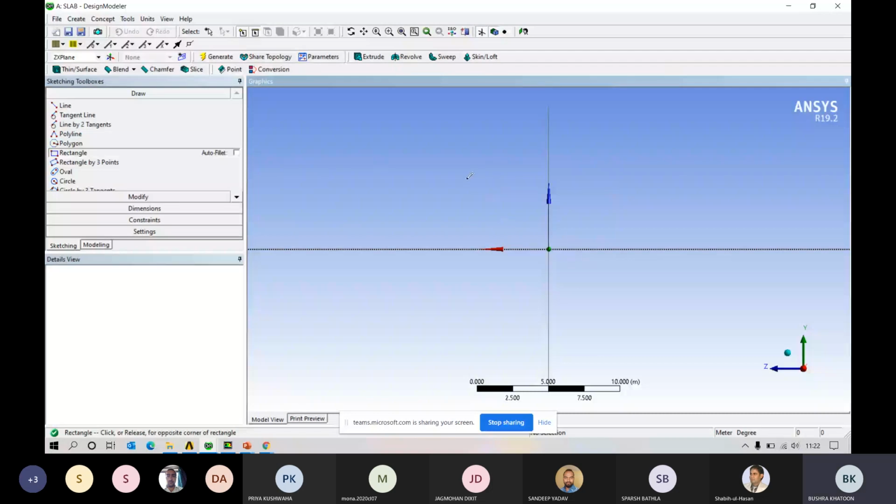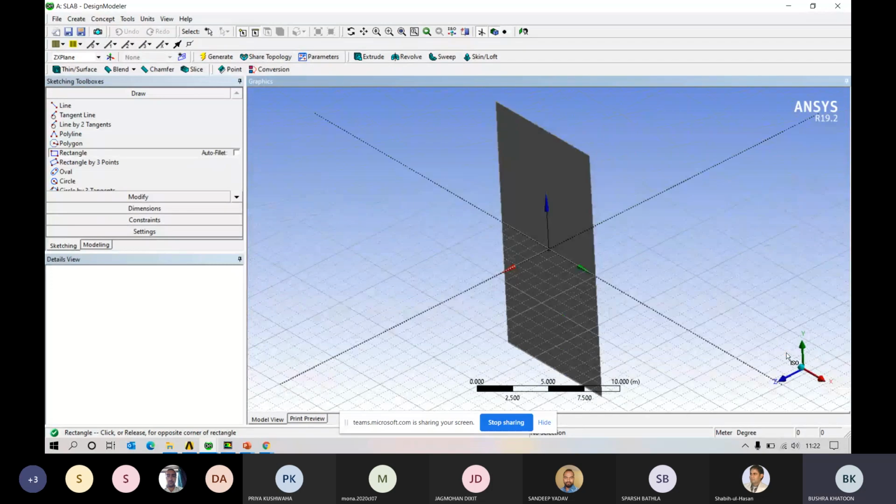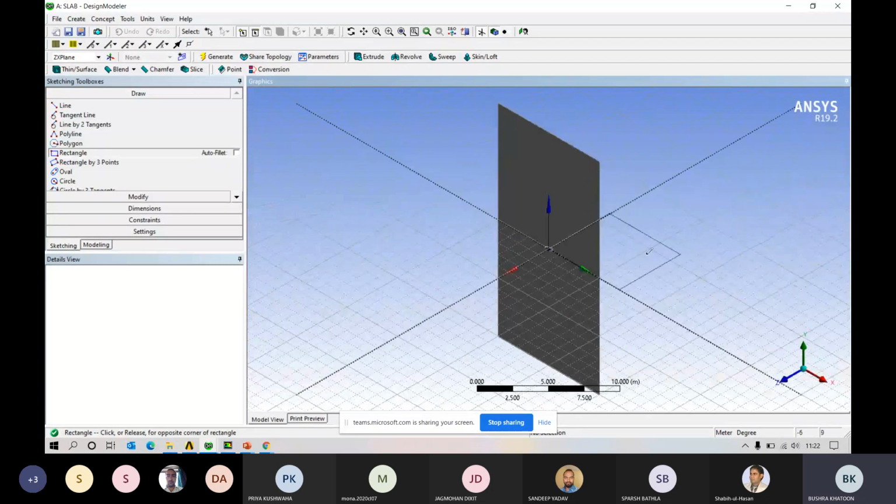Okay, it's not working. Actually the net is on, so it's creating a problem.